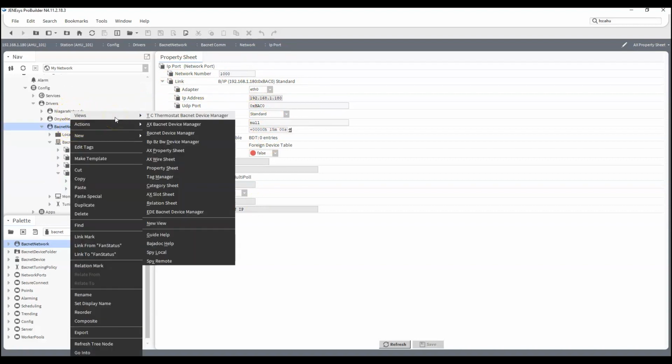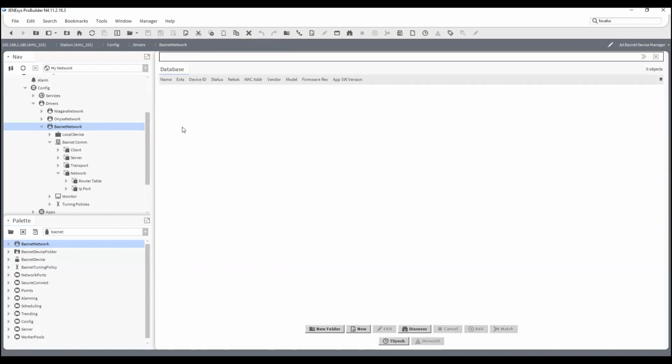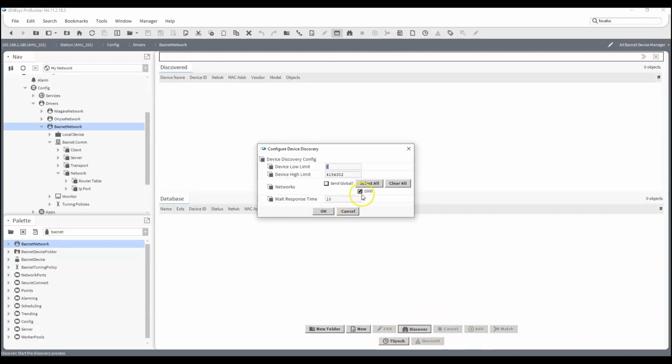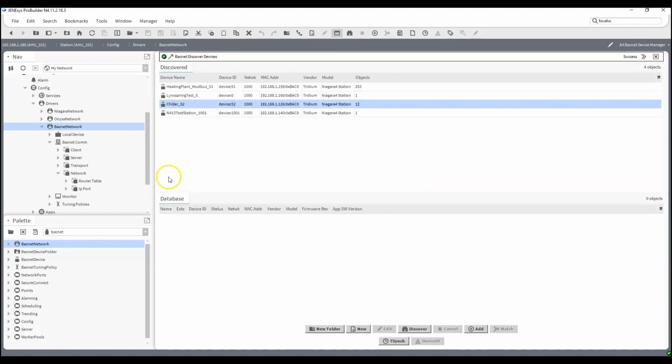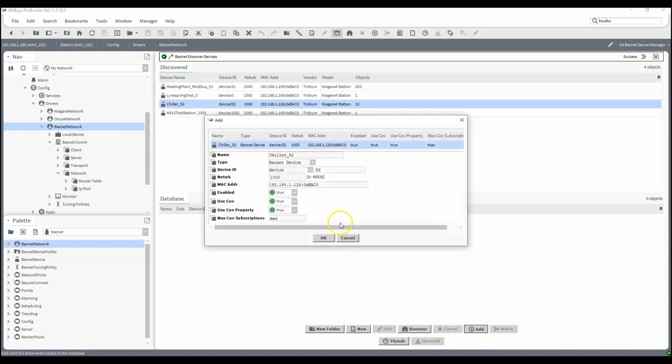I'm going to right-click on the BACnet network and go to my AX BACnet Device Manager, and then click Discover. Had I gone to my BACnet Device Manager beforehand, I would not have been able to discover anything because it wasn't set up to discover. So I'm going to select Discover, check the port that I want to discover on, and select OK. Now I see the device that I want to bring in here. Here's a chiller. I also have a heating plant and a Modbus device. I've also got a few Niagara stations on the network here as well. I'm going to select Add, and I'm just going to name this Chiller 01 and select OK.